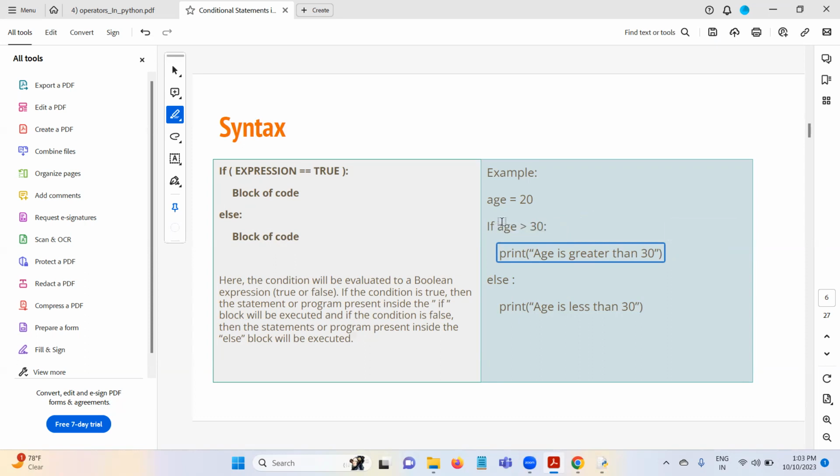This is the condition, right? 20 is greater than 30. True or false? False. If false, it goes to the else condition and executes here. In case it becomes true, this statement is going to execute and come out of this if else. So whenever you see if else, only one block of code will execute. Both blocks won't execute. If this condition is satisfied, this block will execute. If this condition is not satisfied, by default the else block will be executed.